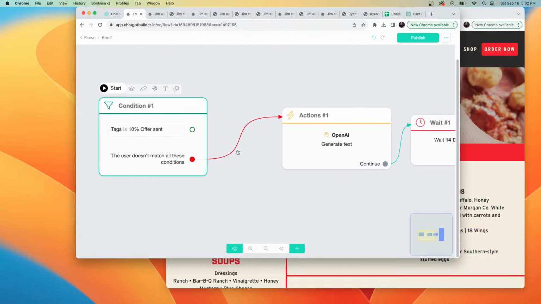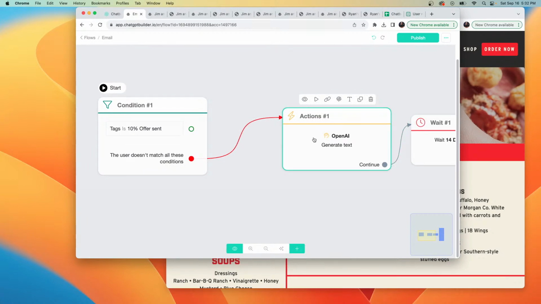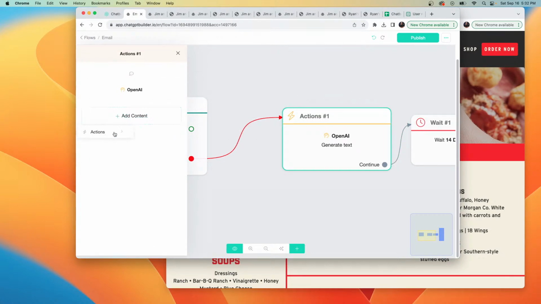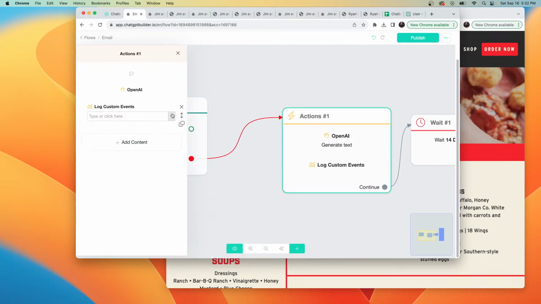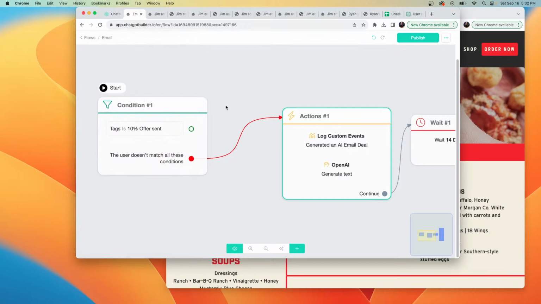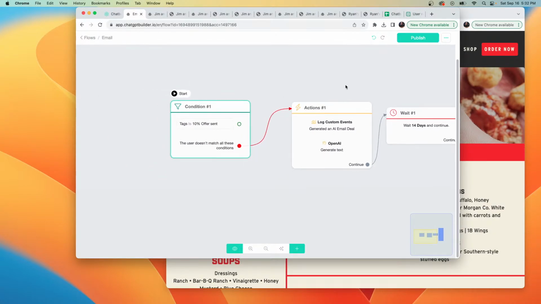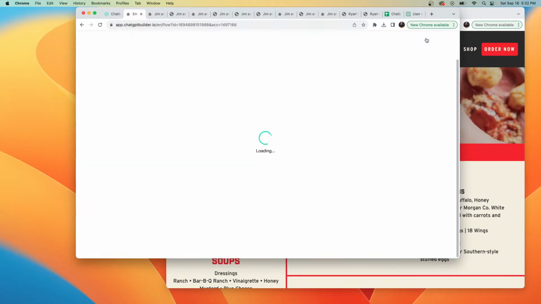You could even have a log event here, right above. So let's say actions, log an event. We can say generated an AI email deal, right? So what this is doing, this is logging the custom event. So it's just counting one by one every time this happens.